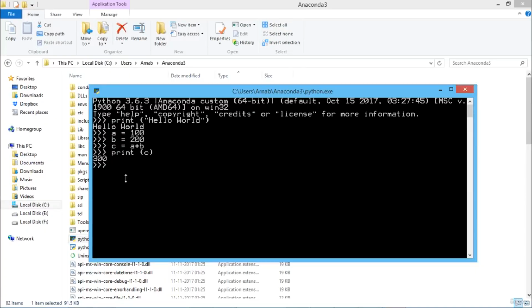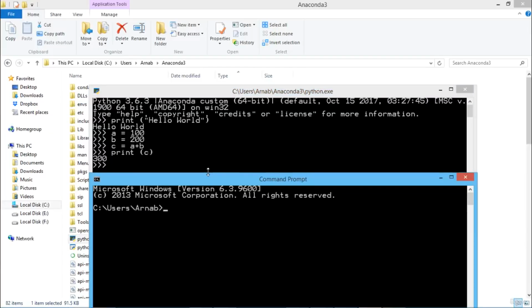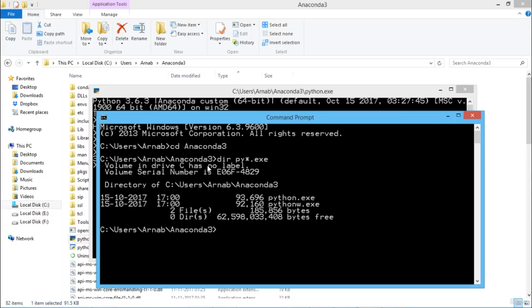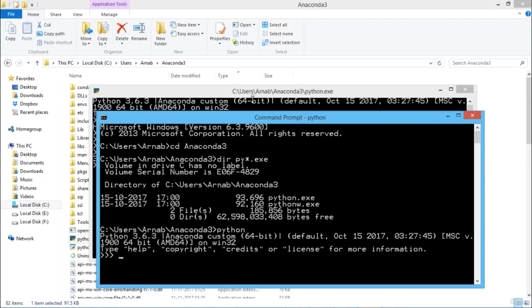That means we can also do the same using our command prompt here. So here we have our command prompt. I'm going to users, then Anaconda 3. Here we have our Python, python.exe. We can run it and we get the same screen as before. So this is known as the immediate mode.